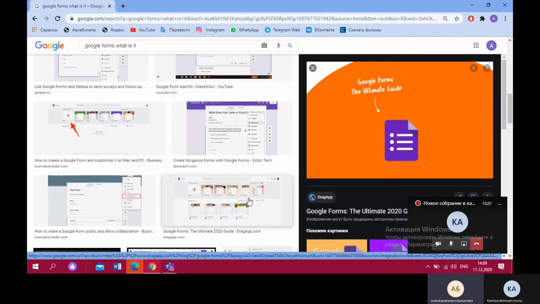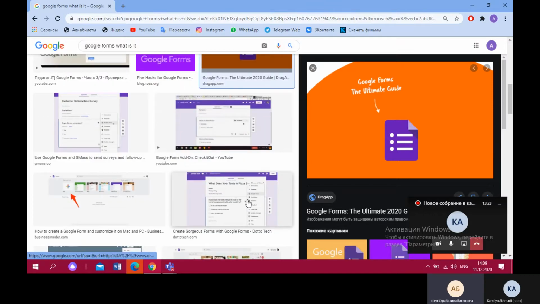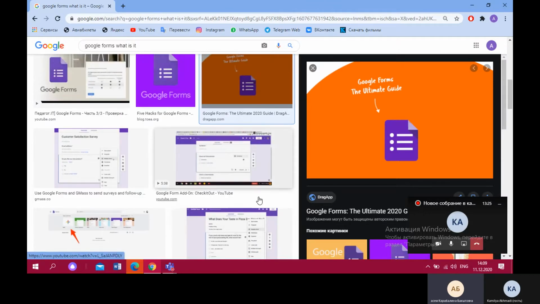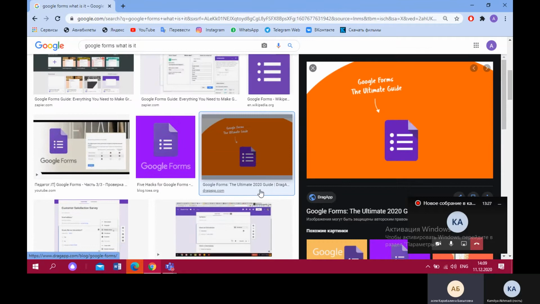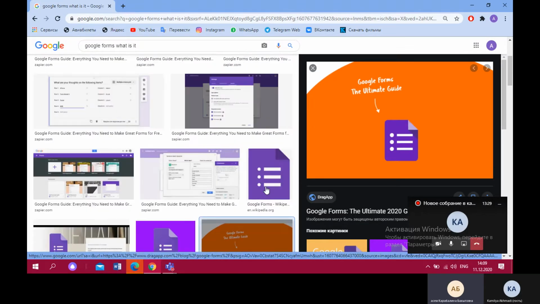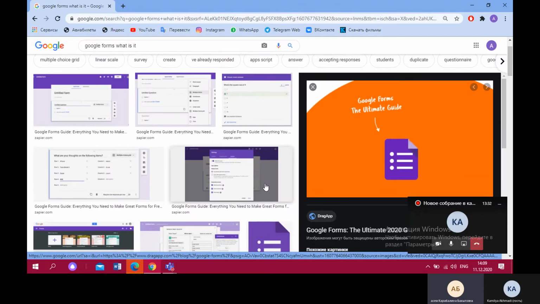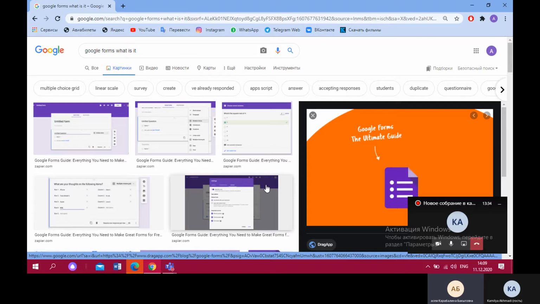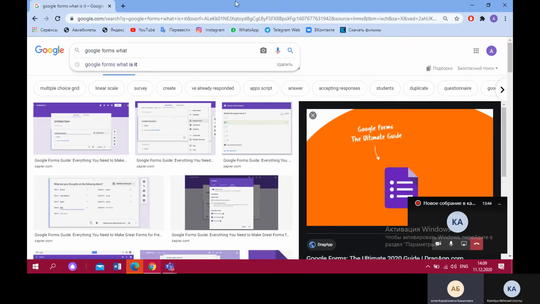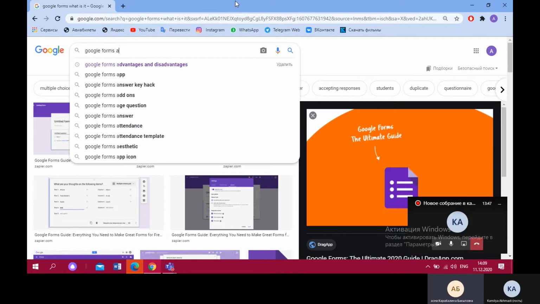Google Forms allows you to choose a template from a large number of available templates for free, or upload your own. And the last one is free. The service itself is free. You will have to pay only if you suddenly need an extended version or additional add-ons. So next I will tell you about advantages and disadvantages.